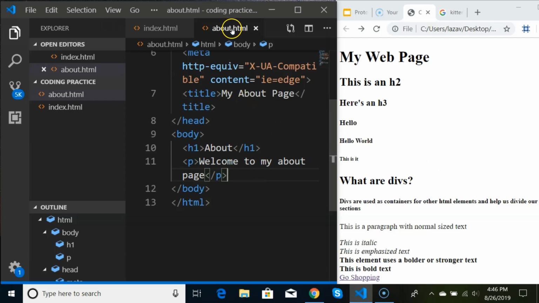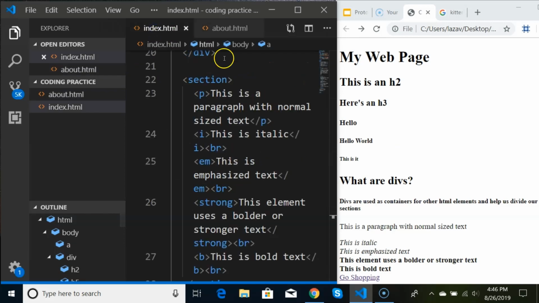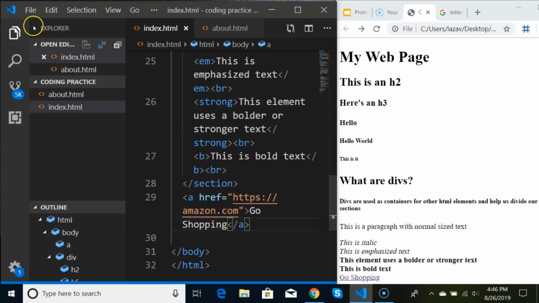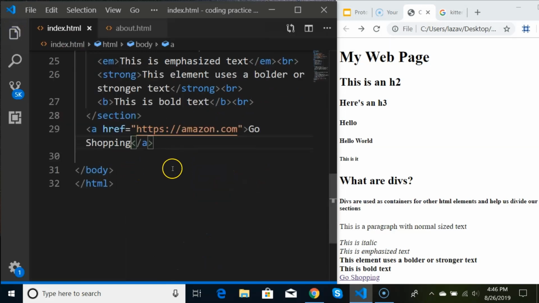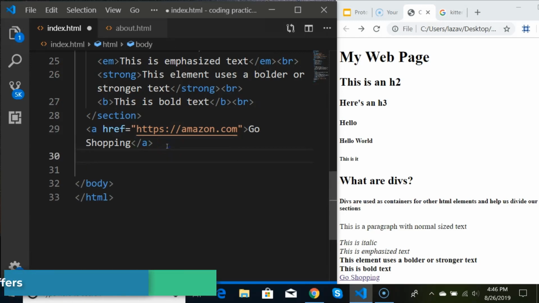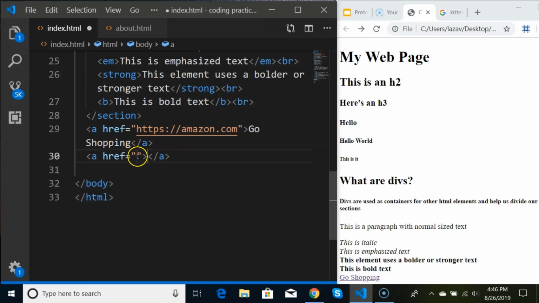And so what I'm going to do is go back to my index page, and I'm going to go ahead and close this out so you can see more. We're going to now create a link to our About page. So we're going to do the same thing as before. We're going to do an A tag. So hit A and tab. And now in my href, instead of putting an external place, we're going to put an internal place. So we're just going to say about.html.